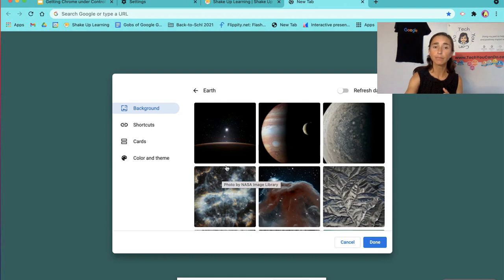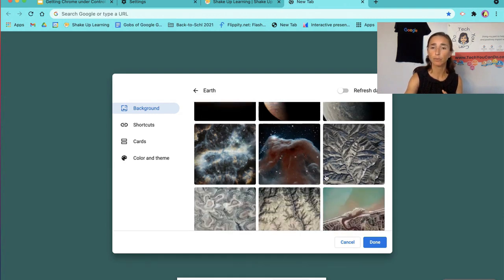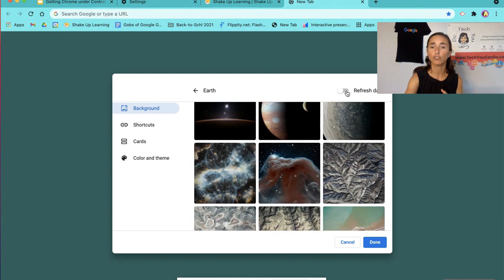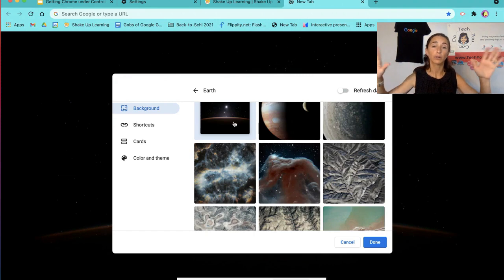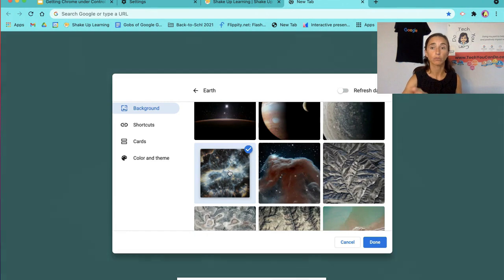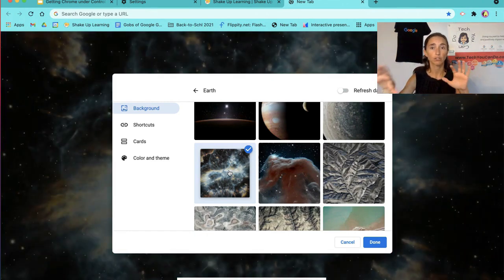Now, it's a collection of pictures right here, and I can even choose to refresh this daily, which kind of is like the screensavers where they can randomize and you don't have the same screensaver all the time, or you can just select one picture and notice it's already working in my background. Did you see it get real dark? Choose a different one, see how it changed my background. That's right, I'm actually customizing the new tab page, that open space right there, as to what I want it to be.